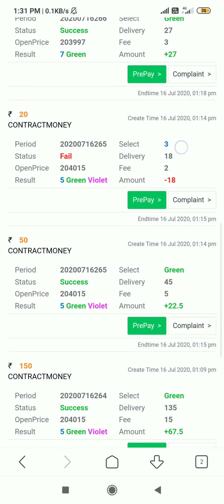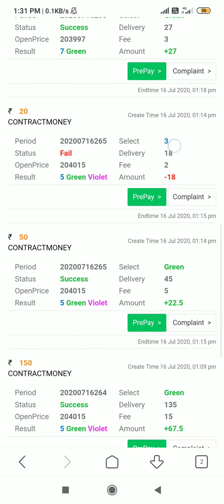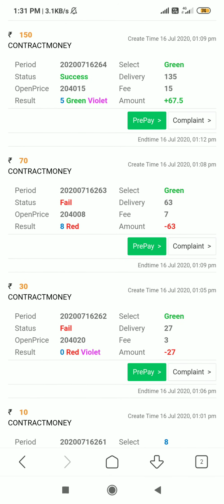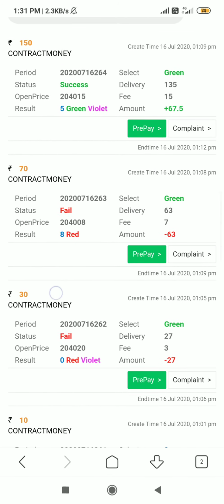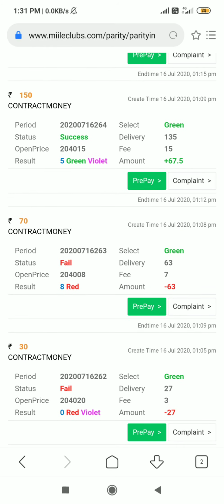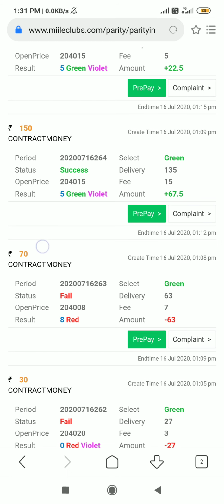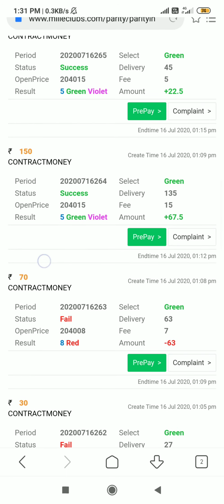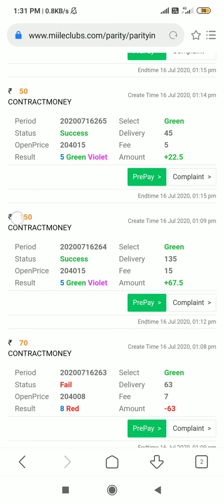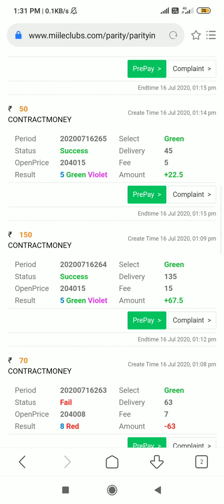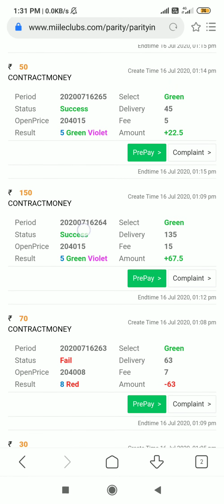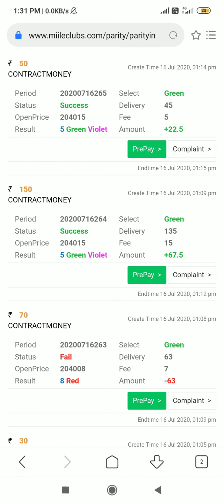Okay, these are the numbers that I've bet just in case the numbers would turn up. See, I started from 30. Since I lost, since I failed, I bet double, 30 double, 60, but I bet 70 as 10 rupees extra. And later on, I bet 150 and I was successful. The transaction was successful, so I quit.